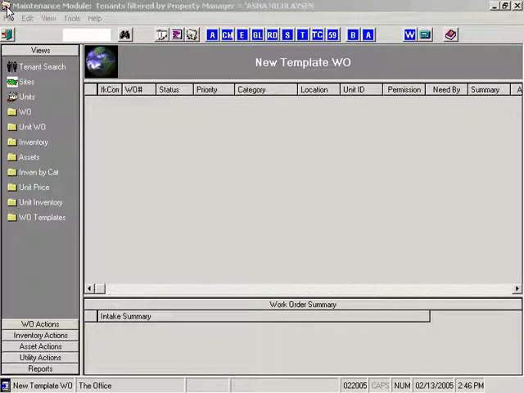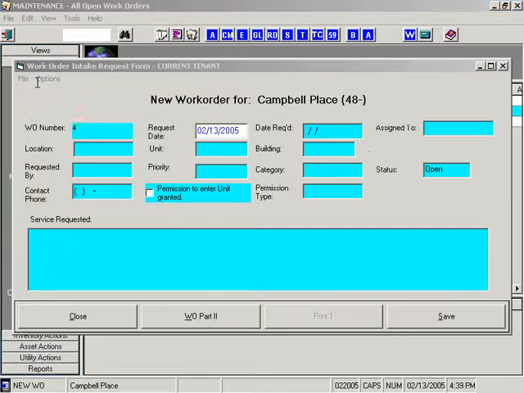This session is devoted to work orders. First, we'll begin in the Actions group by clicking on the new work order icon. Let's talk about this work order form that just opened up.